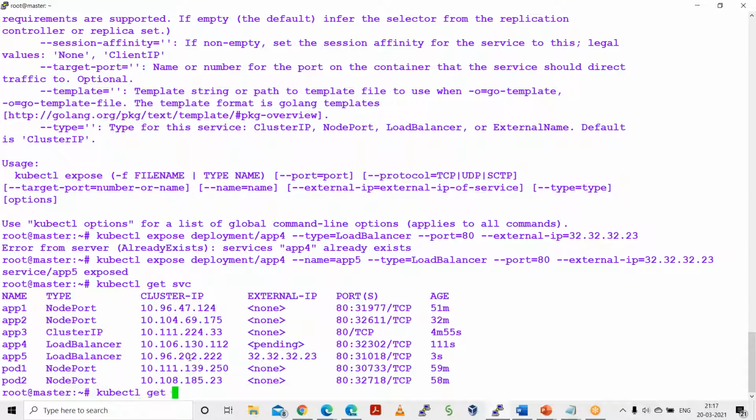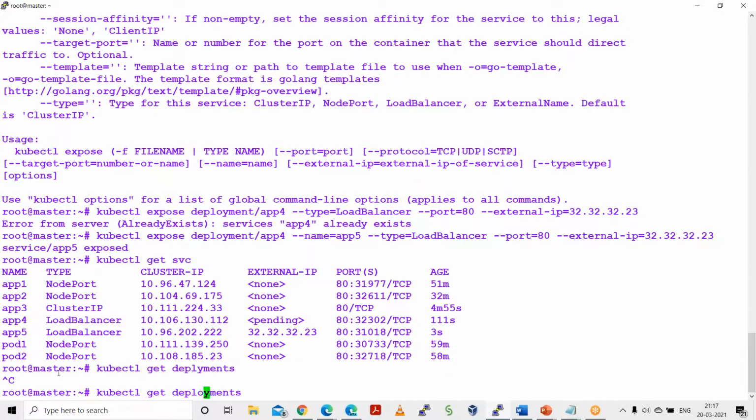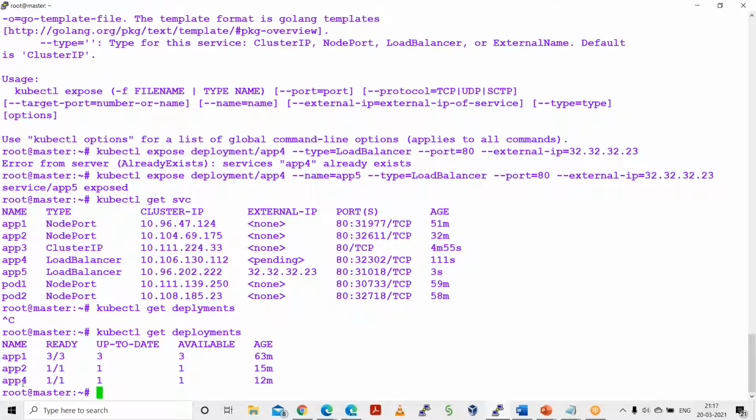See, kubectl get deployments. How many deployments do we have? Deployments: app 1, app 2, and app 4. Each application has a different service. So if I delete the service of one app, I will not be able to use another application's service to access it.